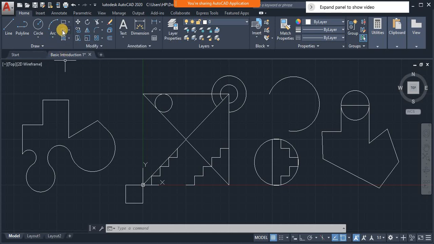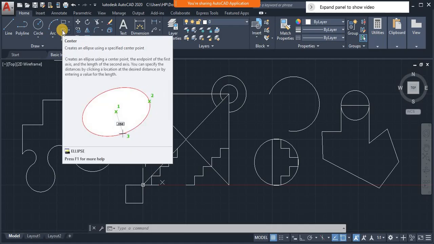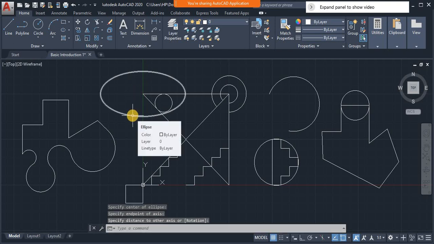Okay, next is to draw an ellipse. You can draw the ellipse by clicking on this ellipse tool, right? And it will ask you to specify the center of the ellipse. So let's say this is the center of the ellipse. Now it will ask you for the endpoint of the axis. An ellipse has two axes, right? So the first endpoint of the first axis is, let's say, over here, then the second axis, let's say, over here. I am specifying it by clicking on the screen, or you can use the keyboard also to enter the exact coordinates of the axis endpoints.